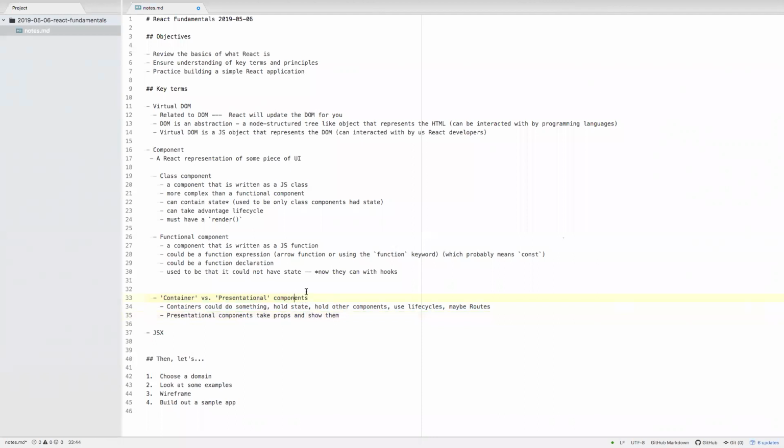And I think in the project, you're required to have X number of container components and X number of presentational components, which will be expected to be functional components. Presentational components take props, show them. Usually these are functional components. Okay. All right.